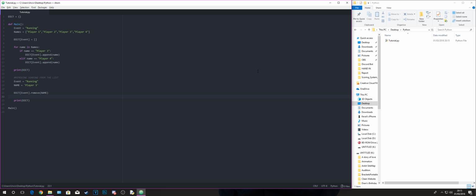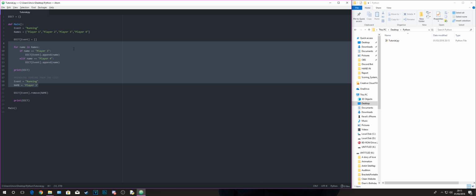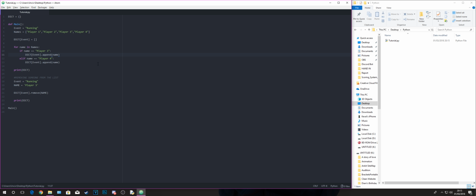And next video I will be going into data storage. So how can I save a dictionary or values from a list or whatever to a file and import it back into the program when it starts again.